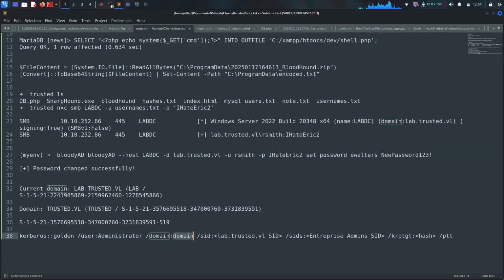So our domain is lab trusted Vulnlab. For the SID, you have to give the lab trusted Vulnlab SID, which is the current domain. So our current domain is here and the SID is equal to that. We just have to give it. That's all about it. It's going to be changed here with this one, and important is the SID needs to be equal to that, not that. Those are the same, but you have to add this last part here, and you can find it in BloodHound. So we're going to use this one for the enterprise admin SID, which is here.